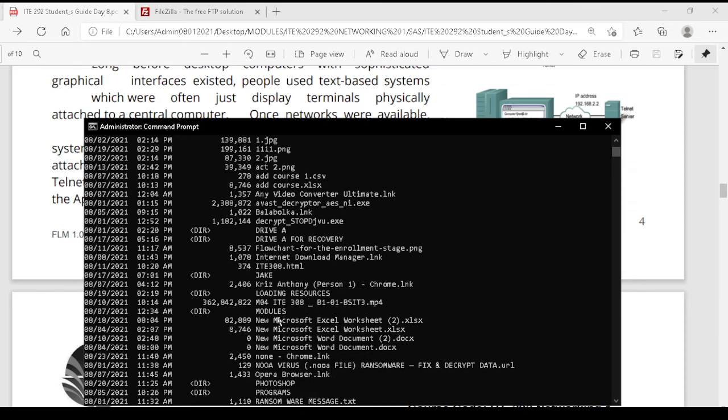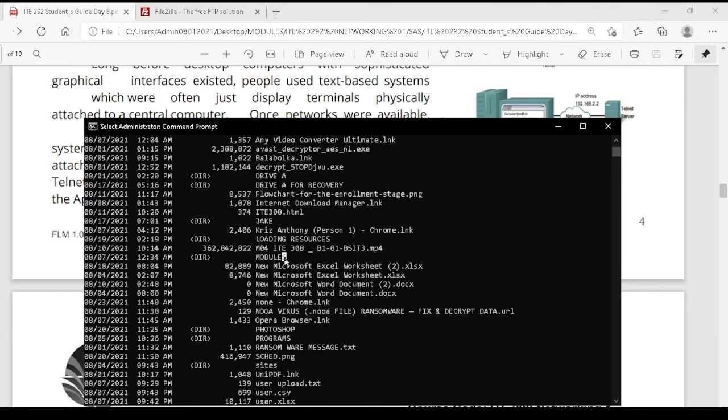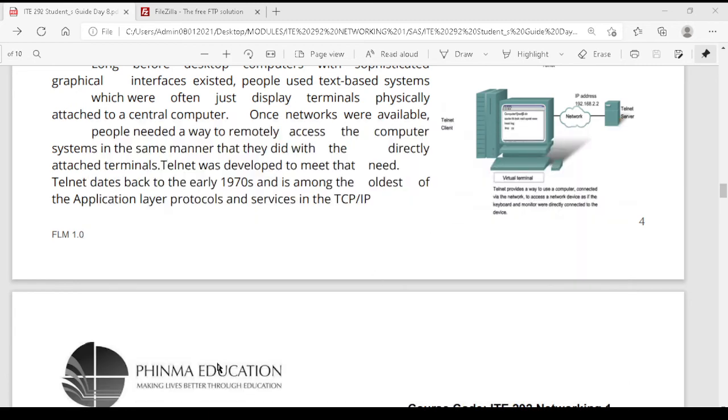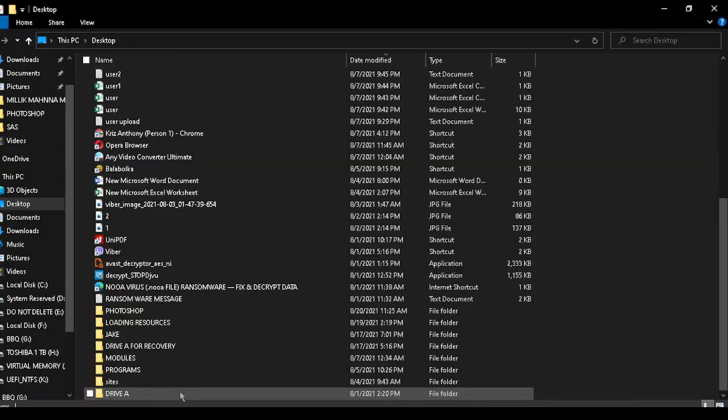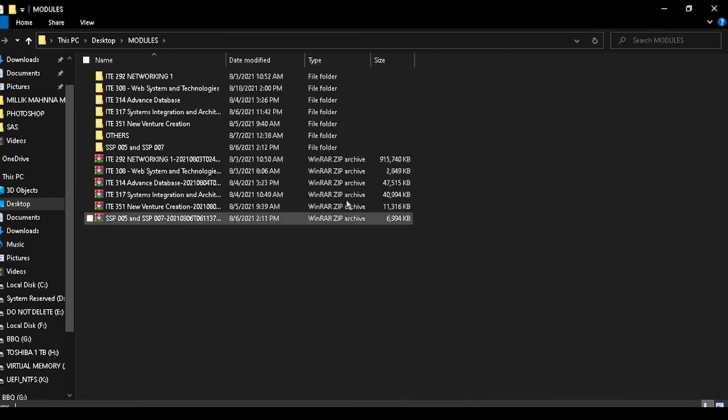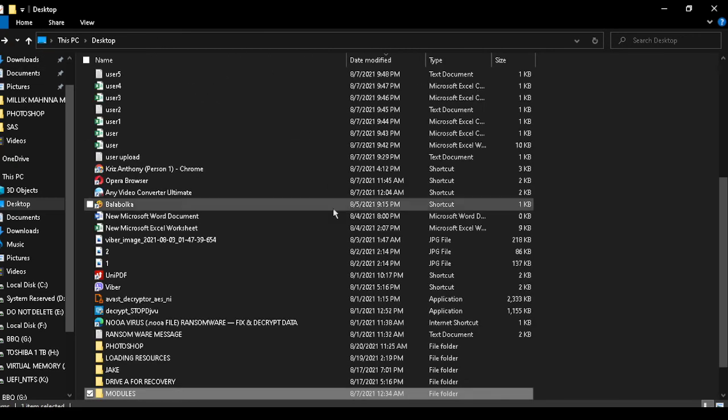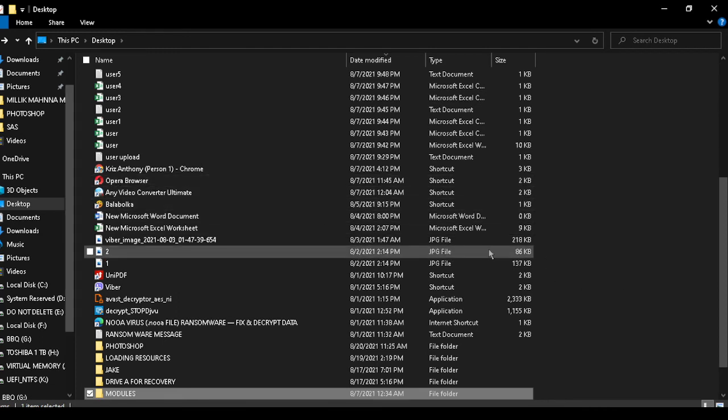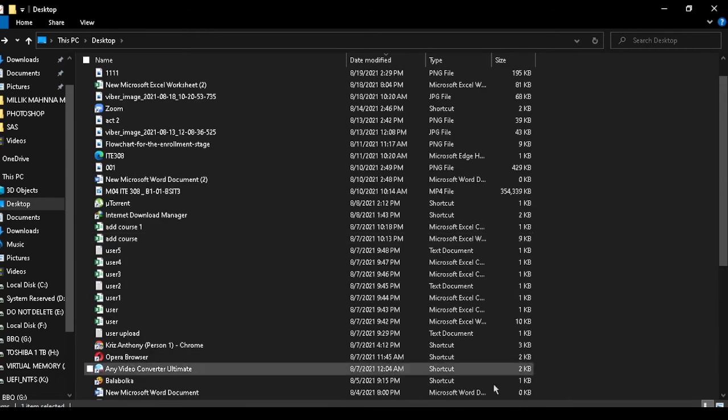So let's locate the sample modules here. So meaning dir and the type of the file. So in actual, with a graphical user interface, this is how it looks. So I can interact with my files using this modern platform, which is the operating system Windows 10.